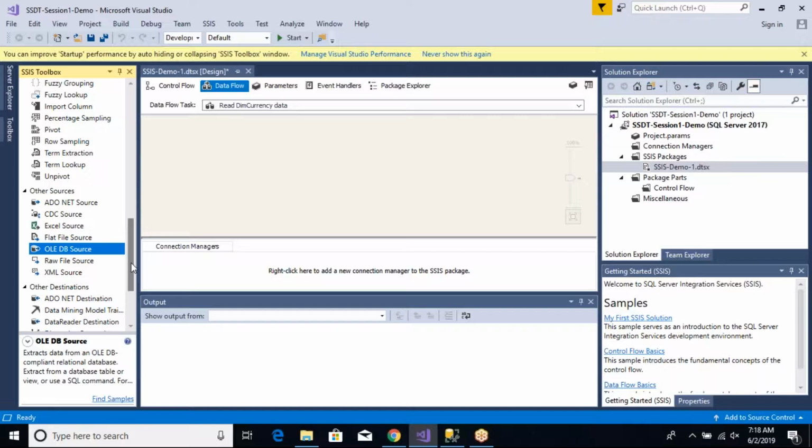So there are different kinds of connections which exist for different kinds of sources or destinations, which could be databases or flat files or web, whatever kind of destination or source we have. Now, since we are going to connect to the SQL Server database, the SQL Server connects to the OLE DB source, the OLE DB connection. So we are going to use that as a source. So again, just drag and drop it over here.